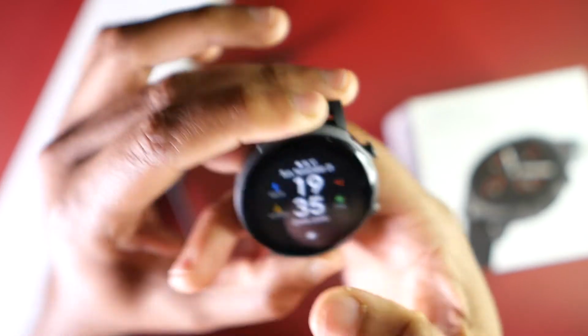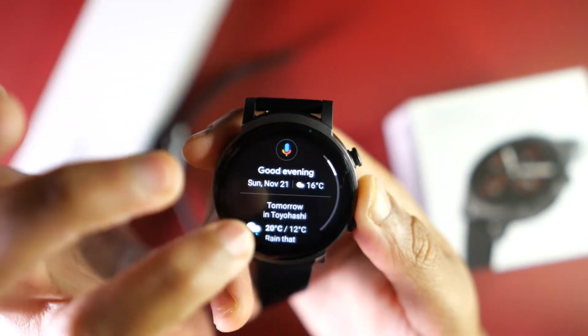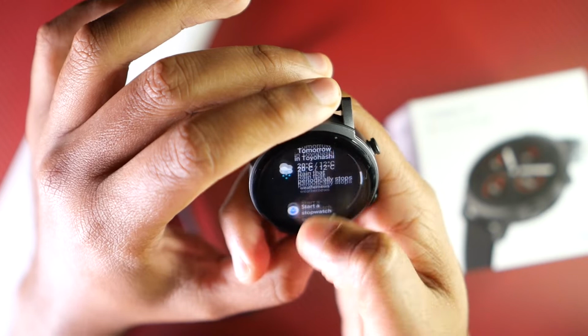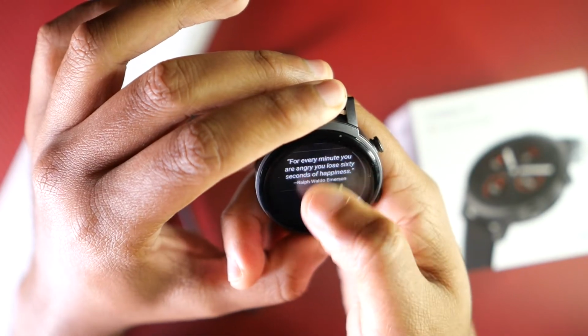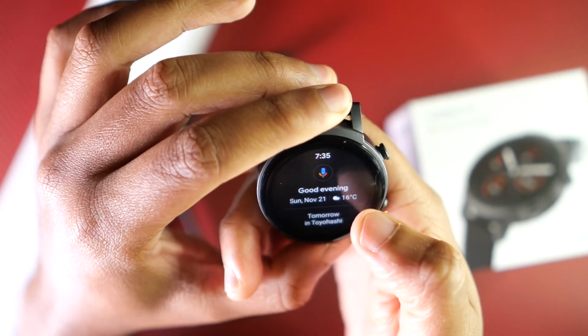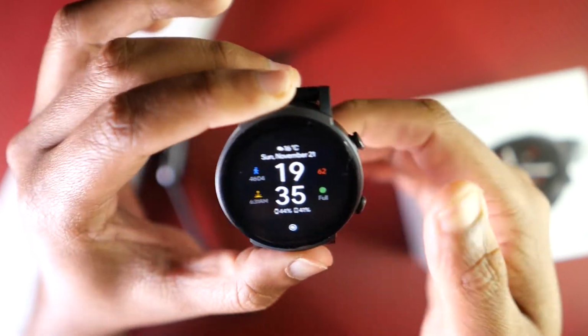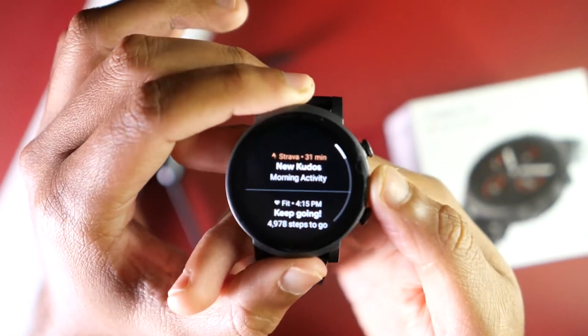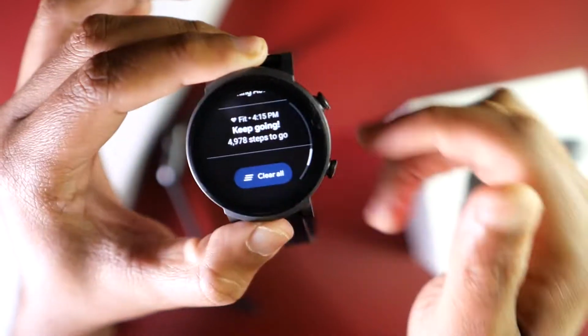So yeah, if I swipe left from the home screen, the watch face, I have access to my Google Assistant, my weather, and I can also access the assistant from here, or I can just say the word. And if you swipe from the bottom, you have access to your notifications.